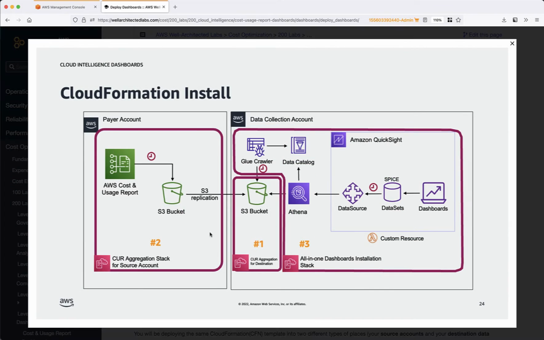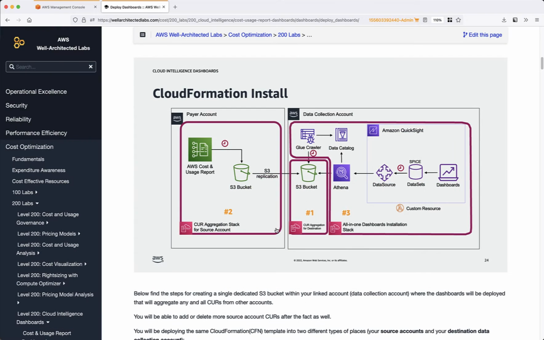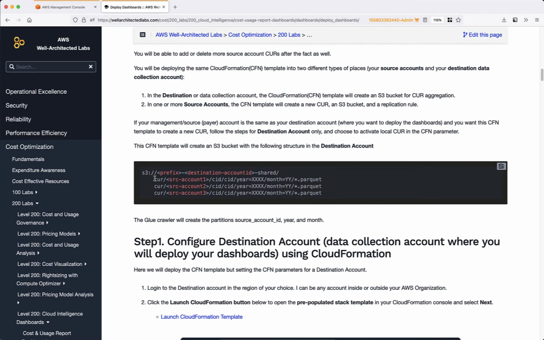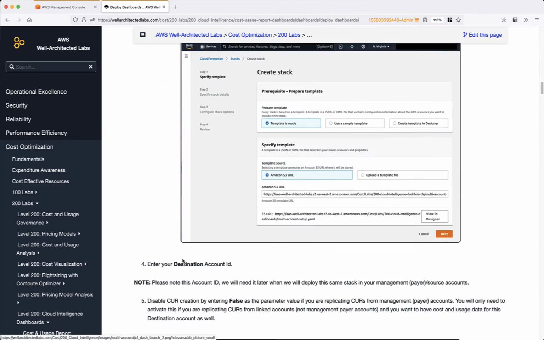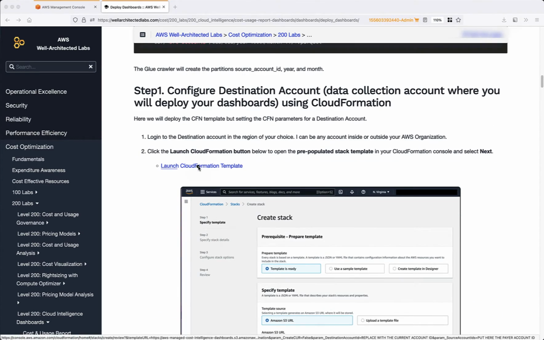So how will it look from the CloudFormation perspective? We need to go through several phases. First we'll need to create the bucket where we will aggregate everything, and then in the payer account there will be another bucket, and then we will create the rest of the stack. So there will be three phases here. As a result, within our resulting S3 bucket, we will have this structure where we can aggregate multiple payer accounts.